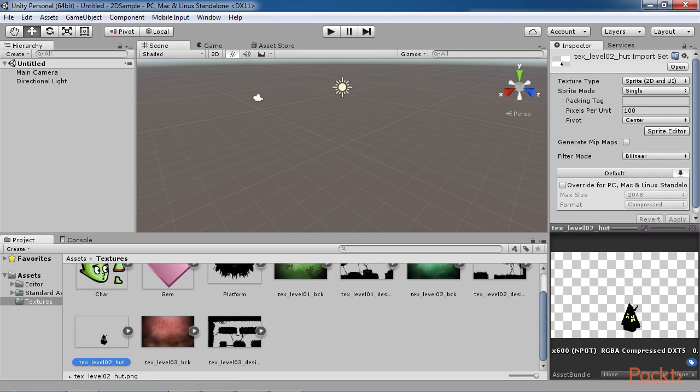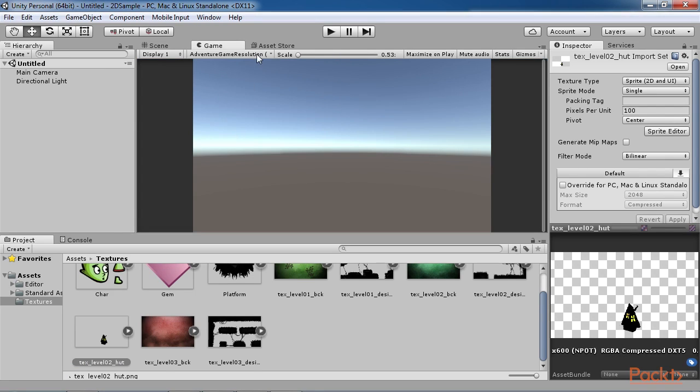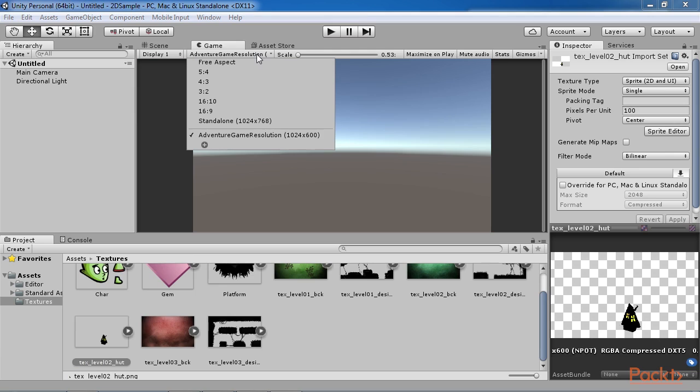Now that we've imported all essential textures for the project, let's configure our main scene, game camera and target resolution. Switch to the Game tab and set the resolution to 1024 by 600, which works well across many devices. To do this, click on the Free Aspect button from the Game tab toolbar and pick 1024 by 600 from the drop-down menu, if it appears as an option. If not, click on the plus button from the bottom of the list to add the new resolution.